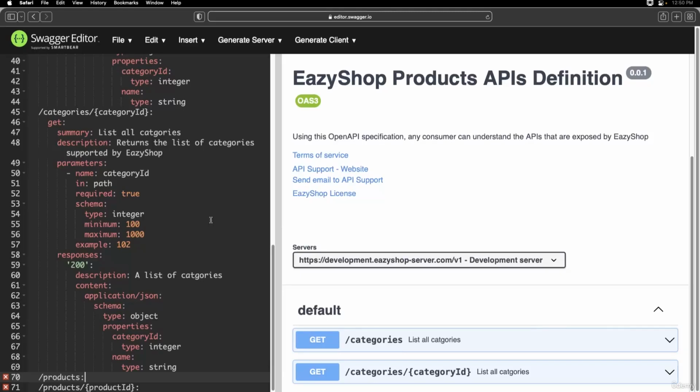Now in this lecture, let's describe the product related APIs using OpenAPI specification based upon the discussion that we had in the previous lecture. If you are successful at implementing it on your own, that's great. But if you have some challenges, don't worry. We are going to repeat the exercise one more time in this lecture so that you can become a master at it. Here, you can see the third API that we want to describe is /products.